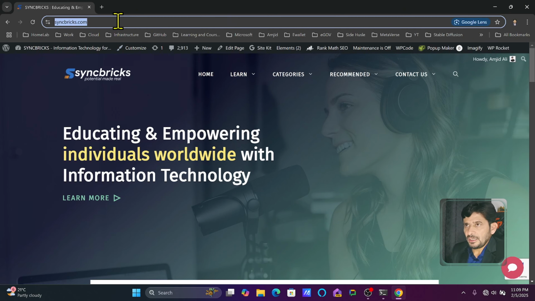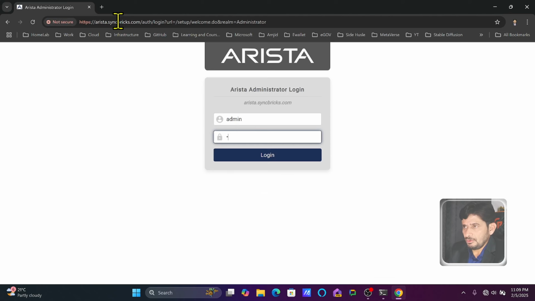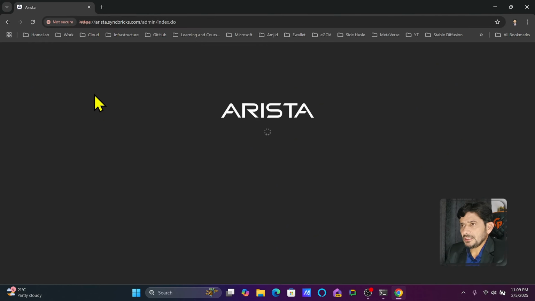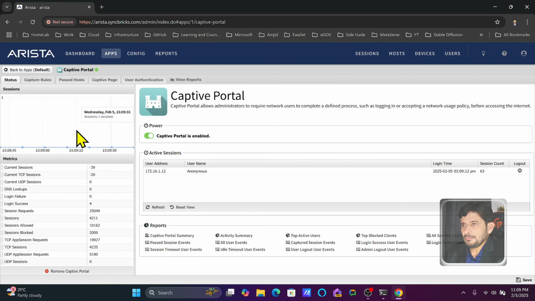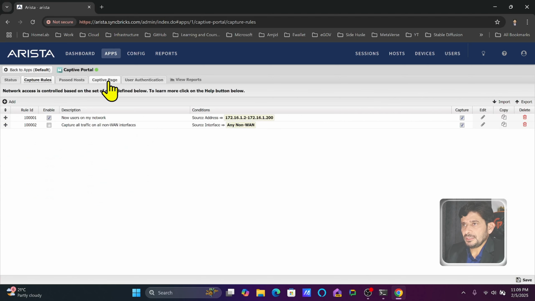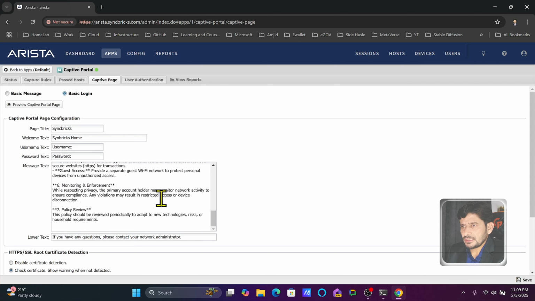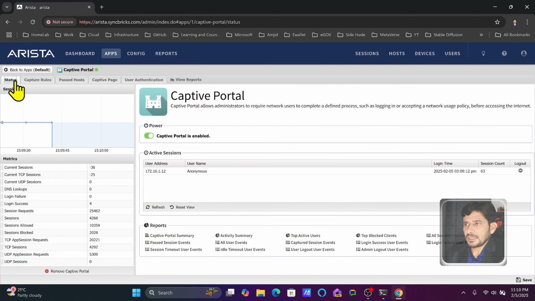And let me log in again, either with arista.simplex.com, or of course you can have the IP address. And now I will just change its setting of captive portal. Instead of basic page, I will be changing it to basic login, and I will just simply change it.